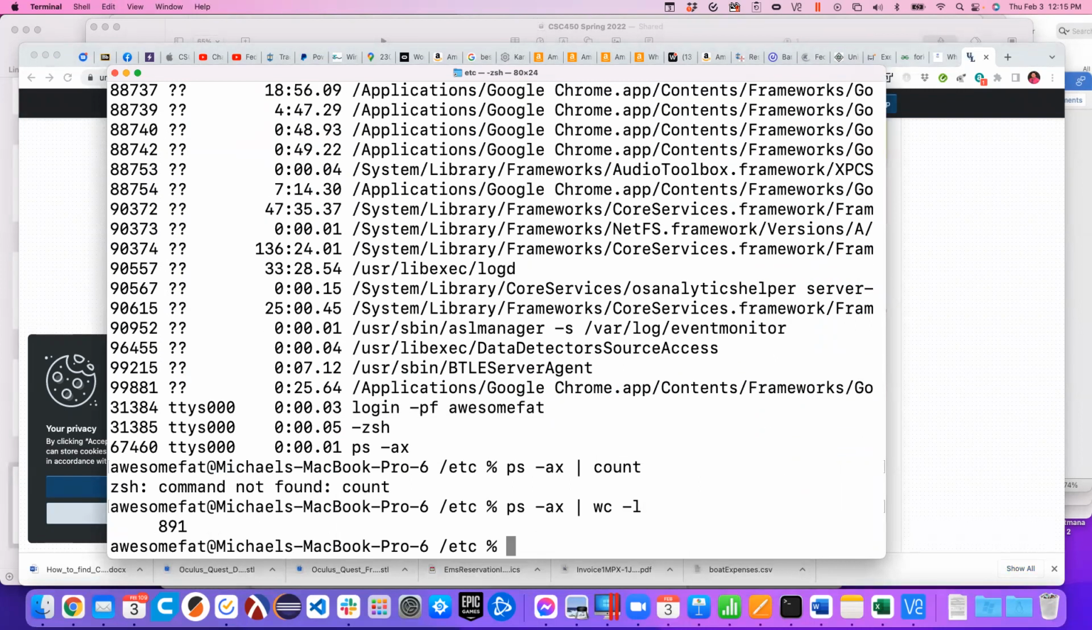891 processes running right now. All right, if you're looking for what this is doing, this lists all the running processes. The pipe command says, instead of putting that output to the screen, send that output as input into this command. The word count command with a flag of -l counts the number of lines in that output. So these are kind of like the ninja moves you can do with terminal commands.